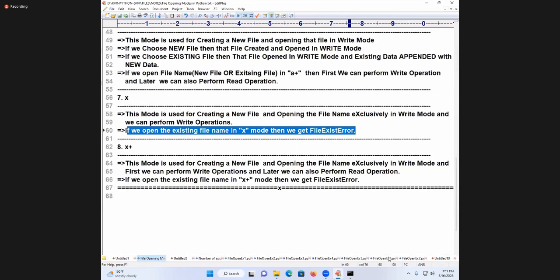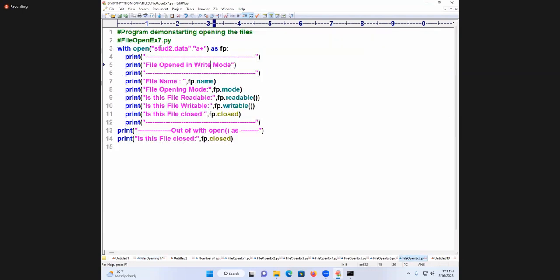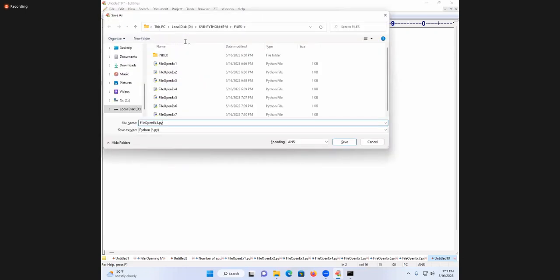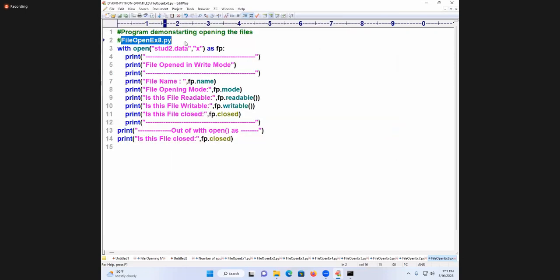Go to the place. And here, student 2, which one? I hope here. This is called 8. X mode. And this is exclusive write mode only. Name, mode, everything is printed. But error will come because it is already there or not. It is already there. 2 now, 1 now, you take whatever you like. Take 8.py.